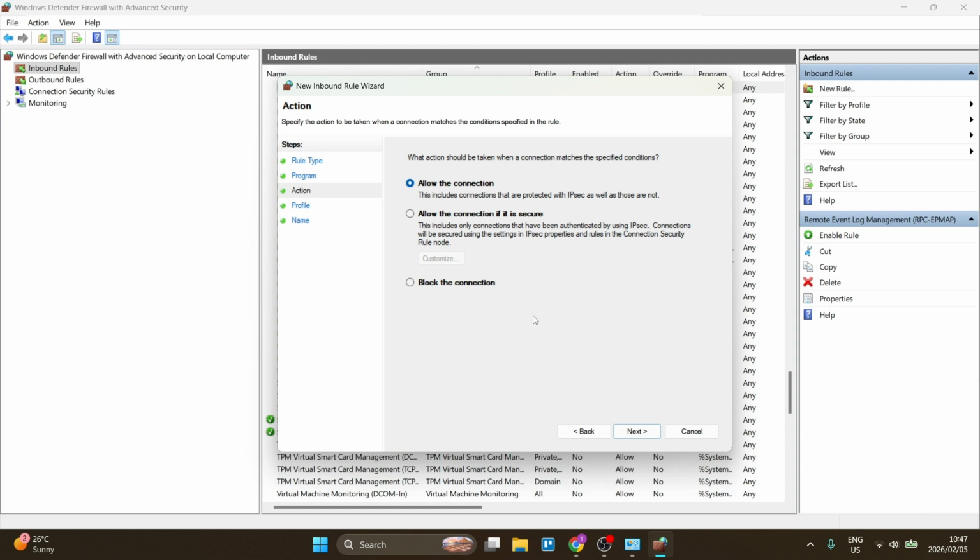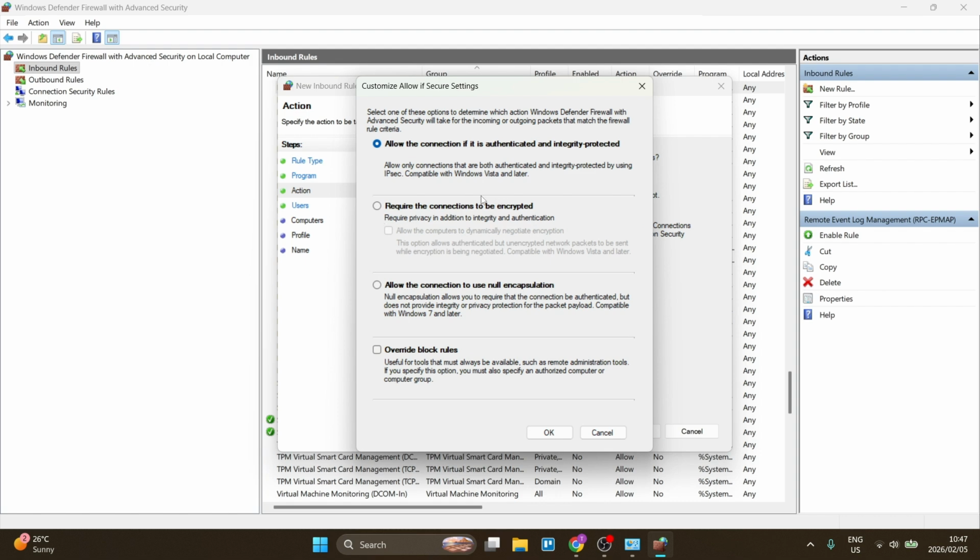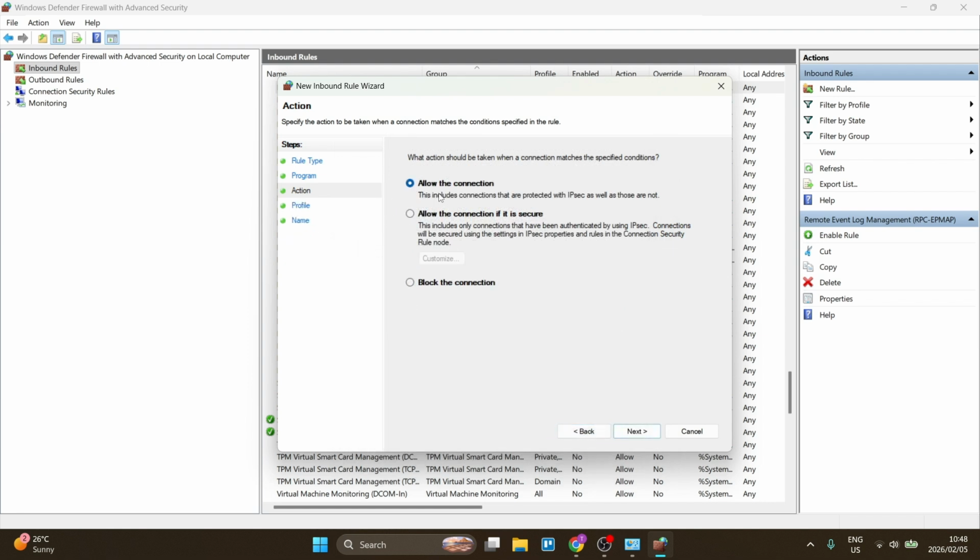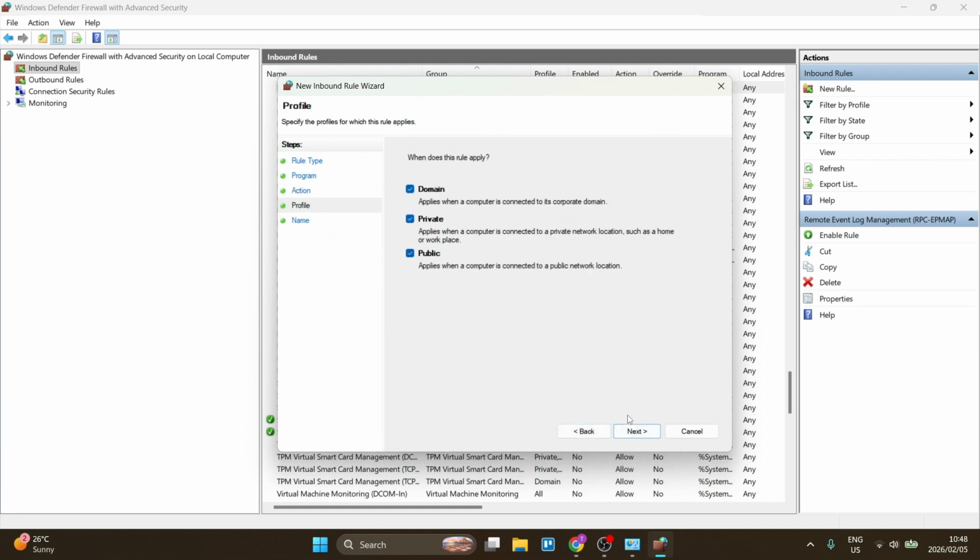Now, we're looking at what type of connection we can allow. So this option over here includes connections that are protected with IPsec, as well as those that are not. And this one over here includes only connections that have been authenticated by using IPsec. Now, connections will be secured using the settings in IPsec properties and rules in the connection security rule node. So now what we need to do here is choose this one. We're going to click on customize, and here you can customize the type of rule that you would like to incorporate. We are going to use this option again for example purposes. We're going to click on next.